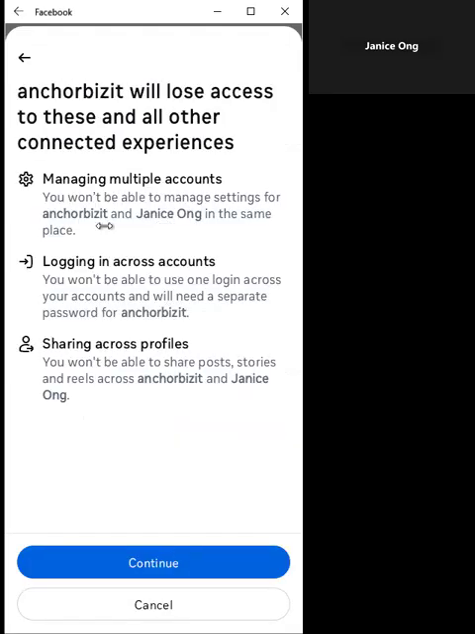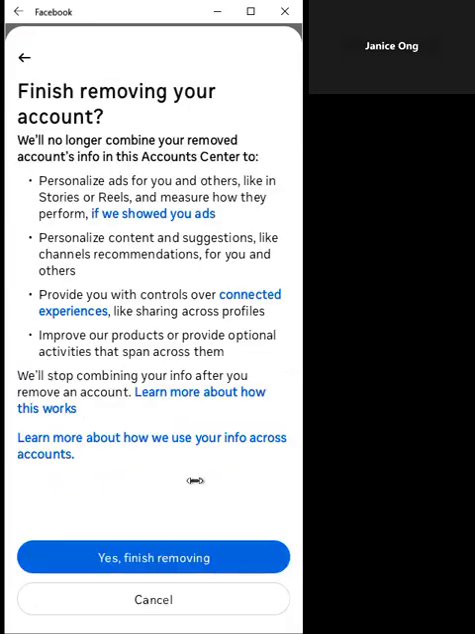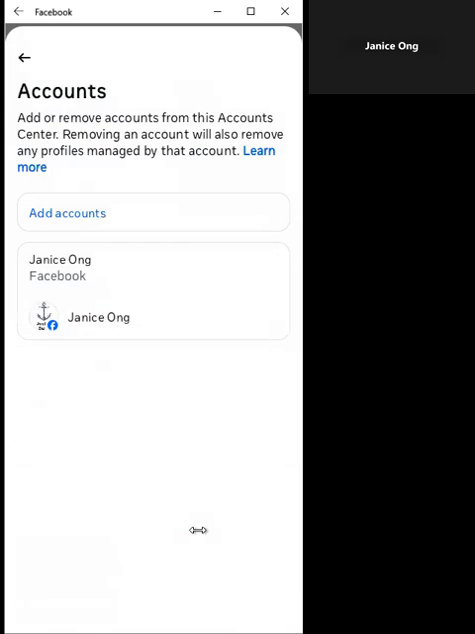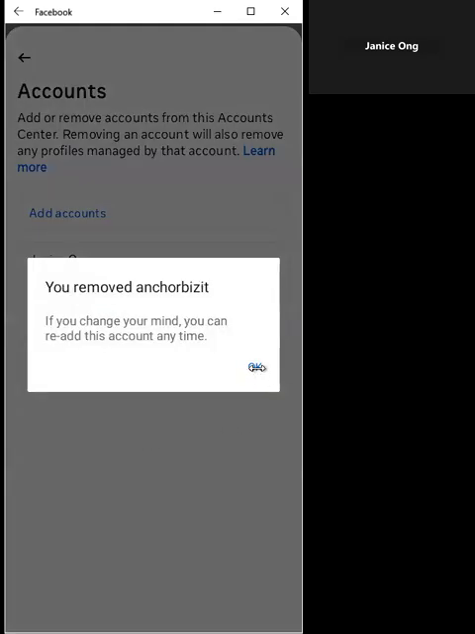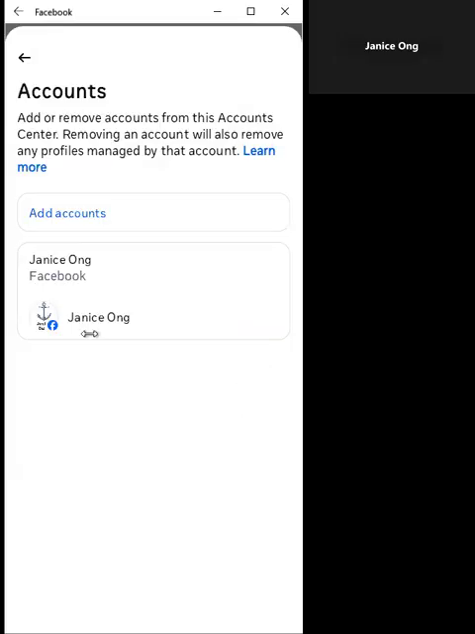So basically, it'll tell you that you lose every connection and all these aspects. Take note, you won't be able to log in across the accounts and share profiles and all those things. So just click continue. Yes. Finish remove. There you go. I have removed my Instagram account in Facebook.